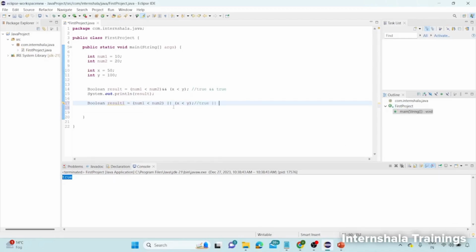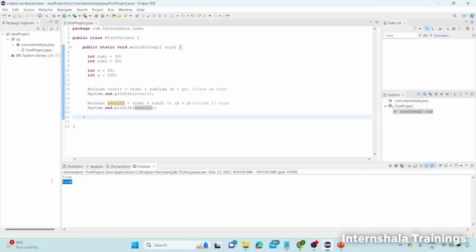And what about x less than y? So this is again true. So since both the conditions are true, we will get the result also as true if we try to print the result. So let's try to print the result and execute the code. And here we'll make it result1. And if we execute the code from the second statement, we are getting the result as true since both expressions are true. Let's make one of the expressions false.